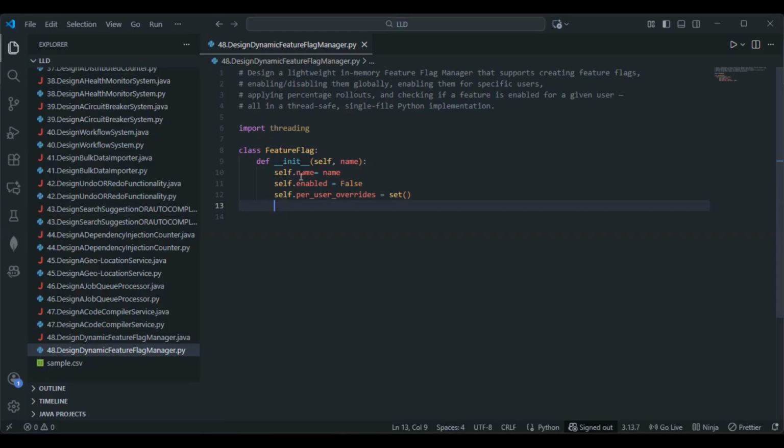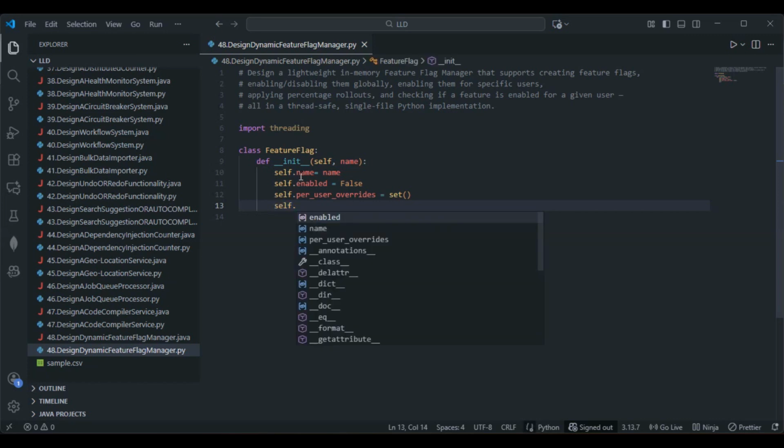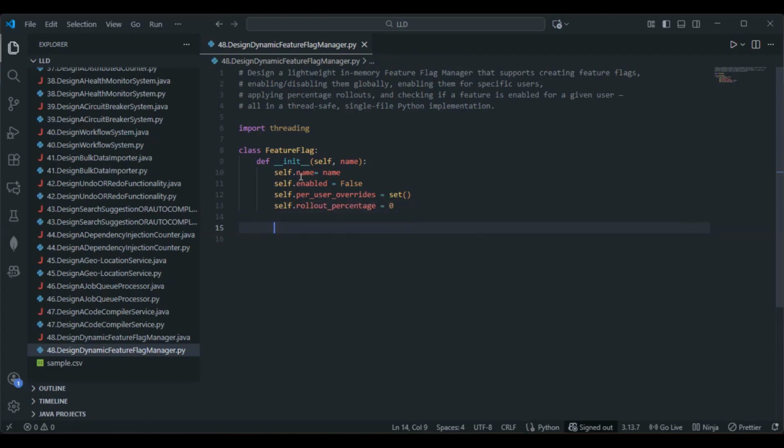For user overrides, we have initialized this one to a set because we need explicit user-level overrides here, right? The final one is the rollout percentage, and we'll initialize this one with 0 because we have to go with a percentage rollout for the gradual release. So I'll go with self.rollout_percentage and initialize this one with 0.